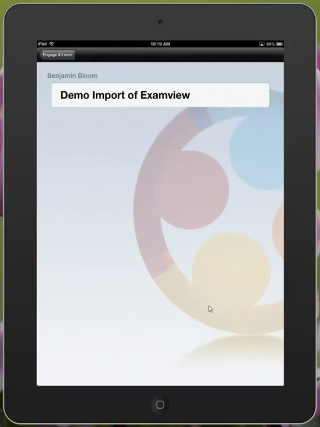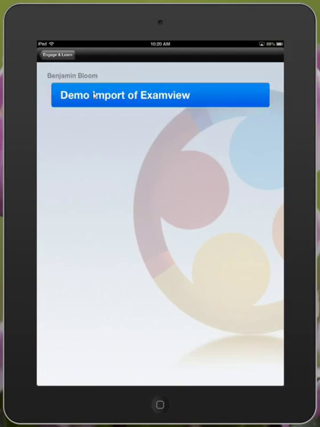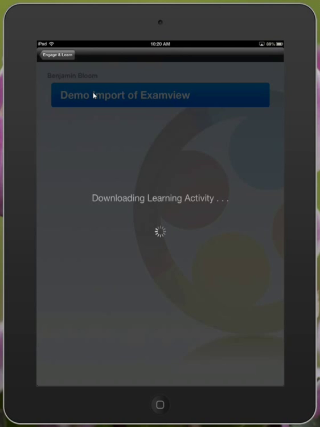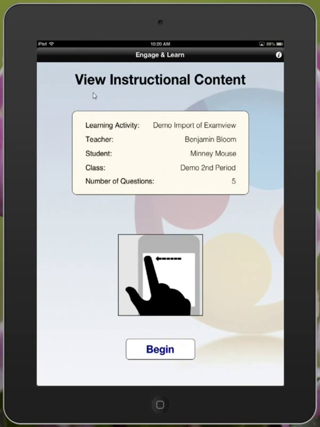It's going to show me a list of the assessments that I have made available to my students. It'll also have the teacher name, so more than one teacher can have active sessions open, and the students can see the name, and they'll be able to see what the assessment is. So I'm going to click on this demo import of ExamView, and in this one I have told it to download the actual slides. So we're going to have the question slides directly on the device instead of just using this as an answer sheet.